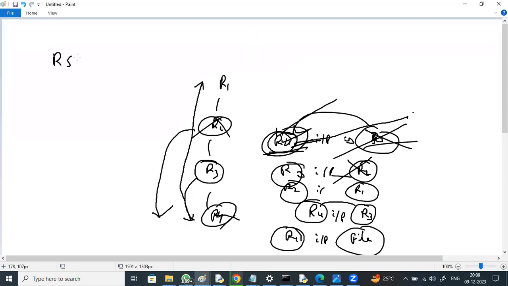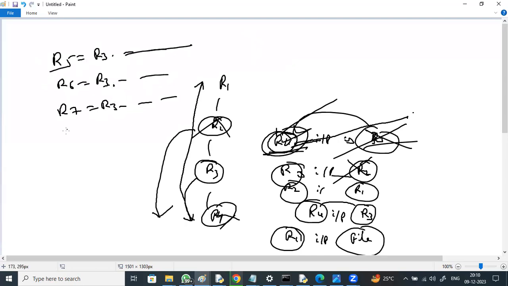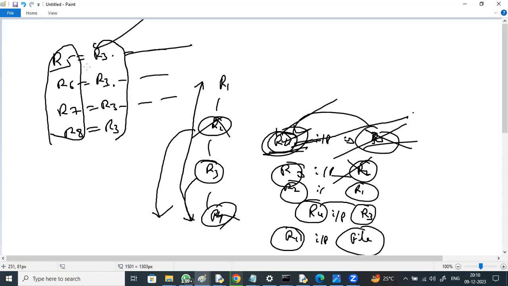For example, R5 equals R3 dot, R6 equals R3 dot, R7 also equals R3 dot, R8 also R3 dot. On the R3 output, if I'm performing something, all of them are using R3 output only, right? Then persist R3, so that if it is available, all of these will get the output of R3.